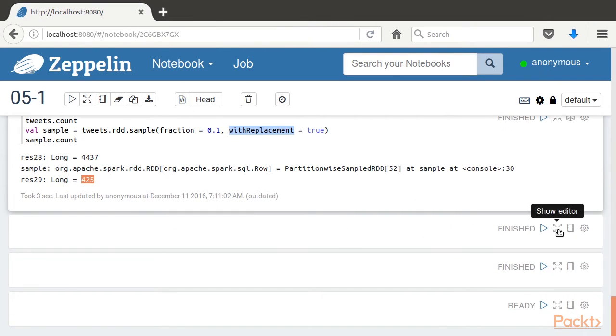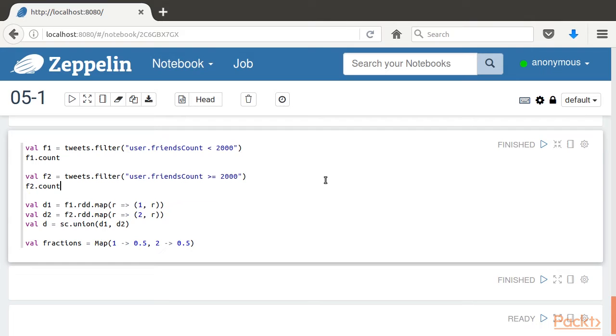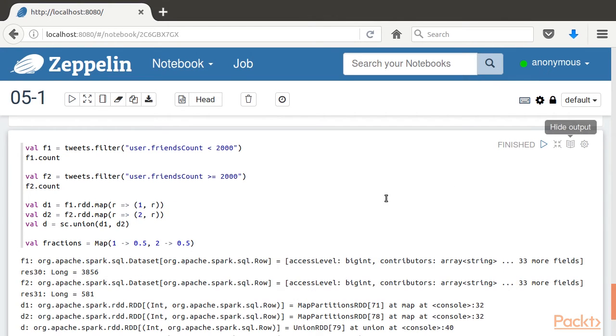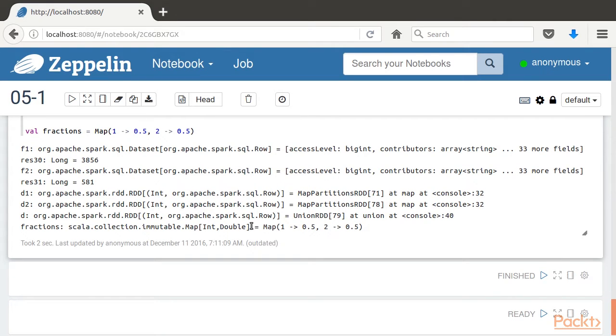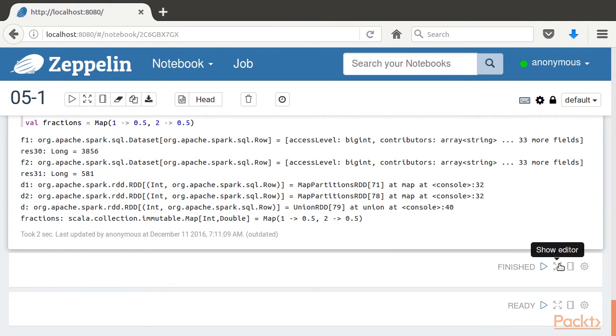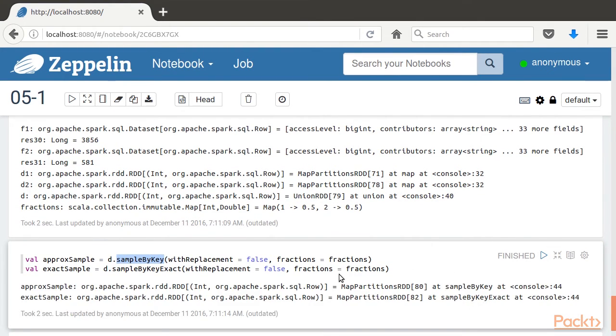Spark also provides what is called stratified sampling. For this, you will need an RDD of key-value pairs. The keys will be your label and the value a specific attribute. Let's assign, for example, label 1 for users with friends count lower than 2000 and label 2 for users with friends count higher or equal to 2000. You then have to specify the exact fraction desired from each label. Then you just call the sampleByKey method, which provides roughly the expected sample size on a random basis.